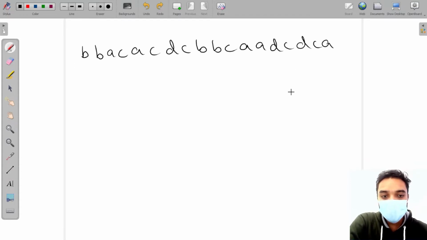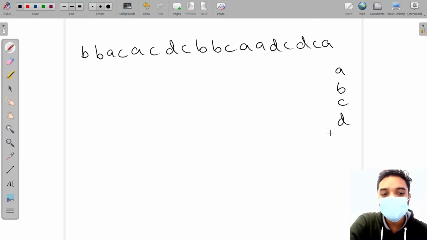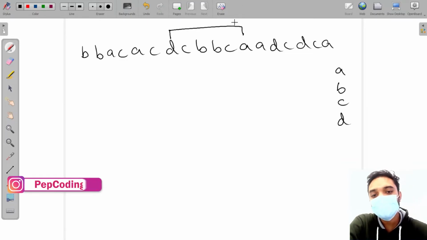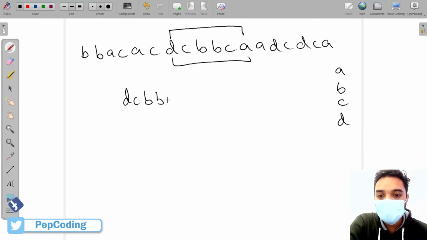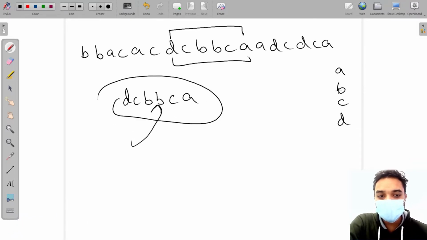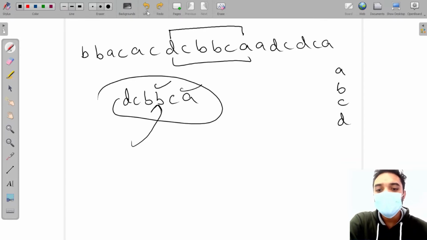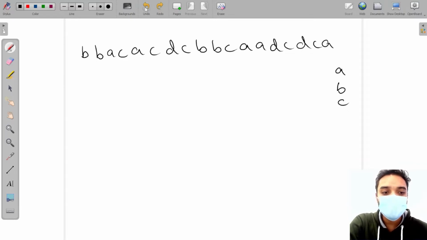From hit and trial, I can see very clearly that there are only A, B, C and D characters. There are only 4 characters and they are getting repeated. We have to find the smallest window. In this window, DCBBCA, I can see that all 4 characters are present. A is present, B is present, C is present, D is present. So the question is asking us to find the smallest such window in this string. Let's see now how we are going to do this question.